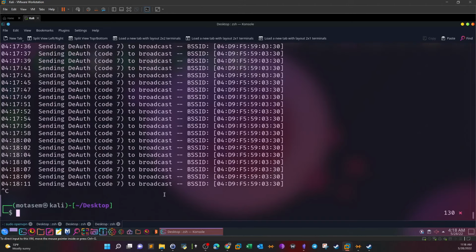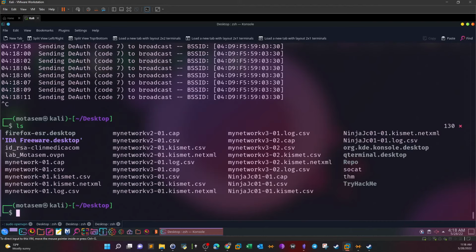And so after a while, we take a look at the output files, and we see we have multiple files. We make sure to analyze the file that ends with .cap. This is the file that we will need to analyze now in order to crack the password.